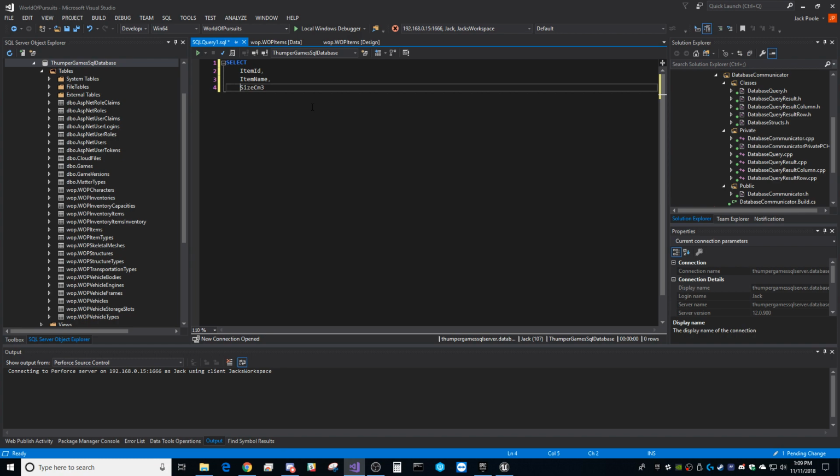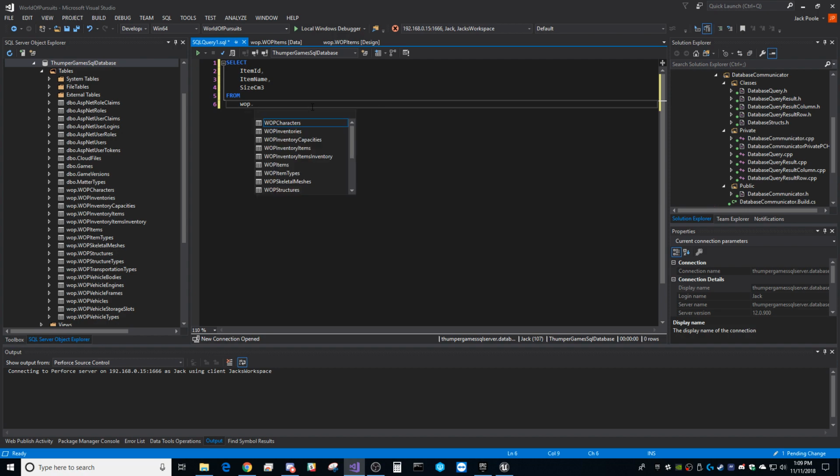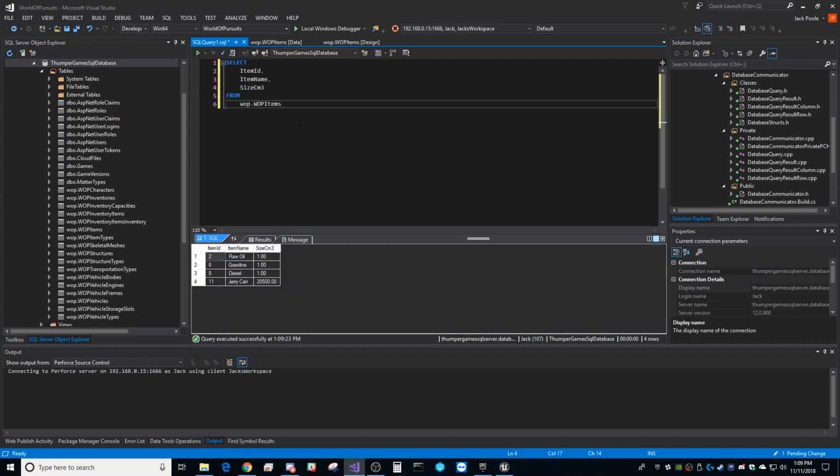Sorry, I'm real OCD about this stuff. And then from, what am I doing? From the order pursuits items table. Ta-da, so there's a little query.